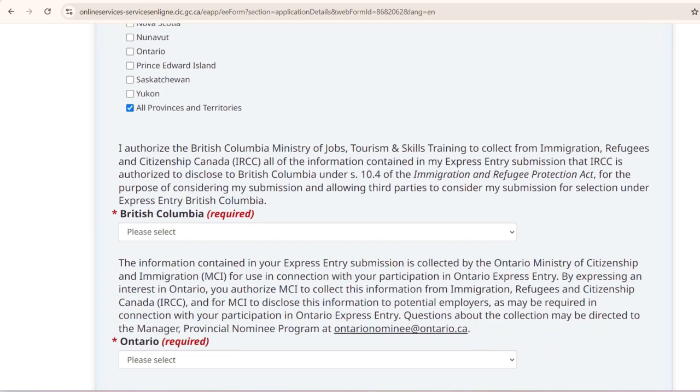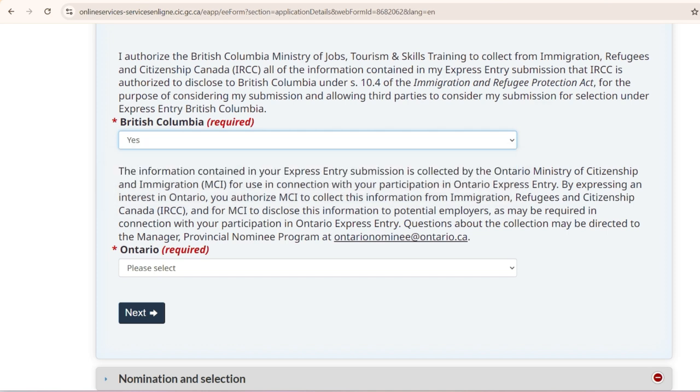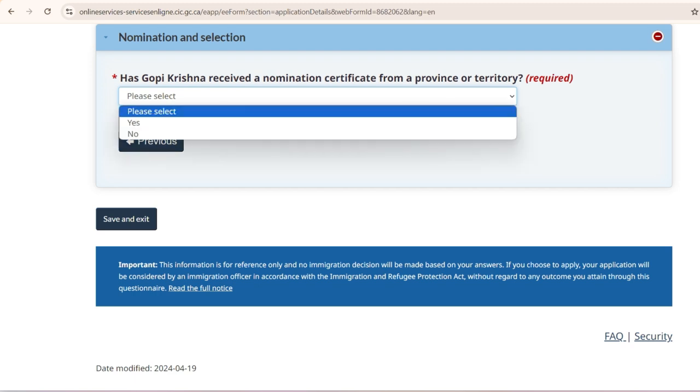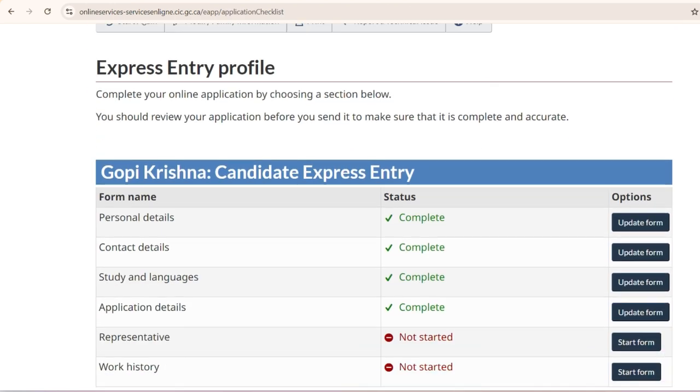And you see here, when you make this all province and territory, British Columbia is asking you to authorize. So is Ontario. And once you make the selection, I'm selecting yes, and I'm saying next. Here, have you received a nomination certificate from a province or territory? In my case, it was no. So once this was done, save and exit. So this part is also done.